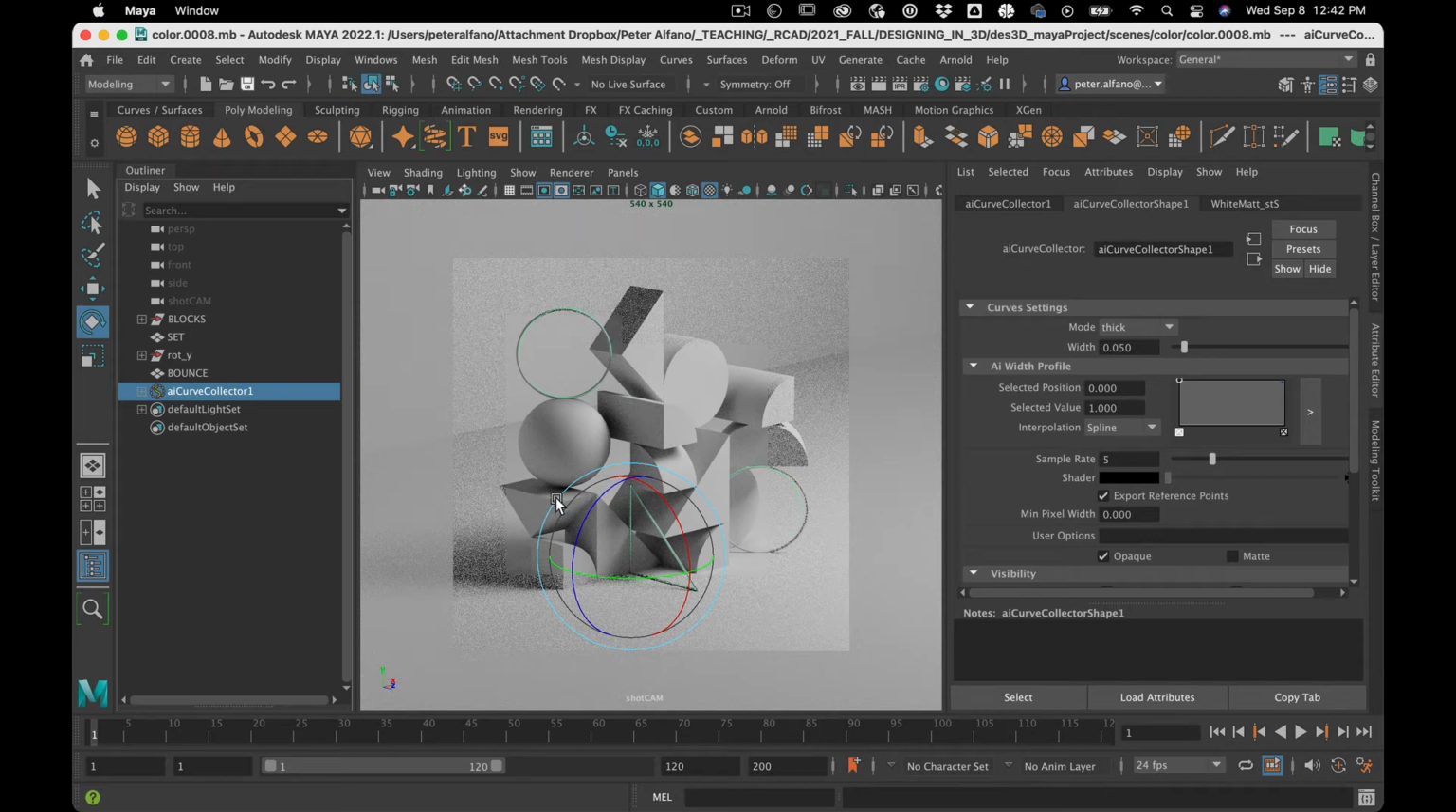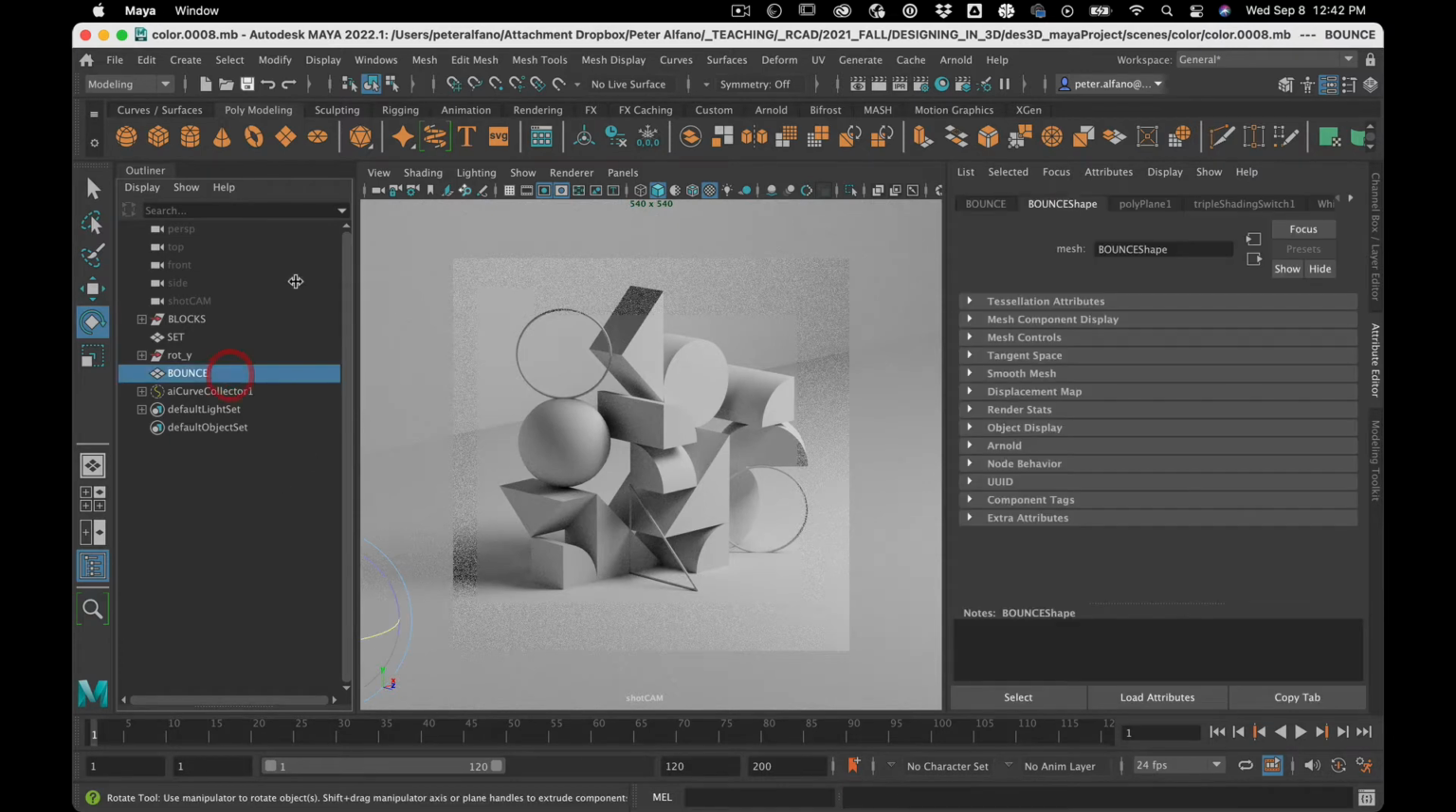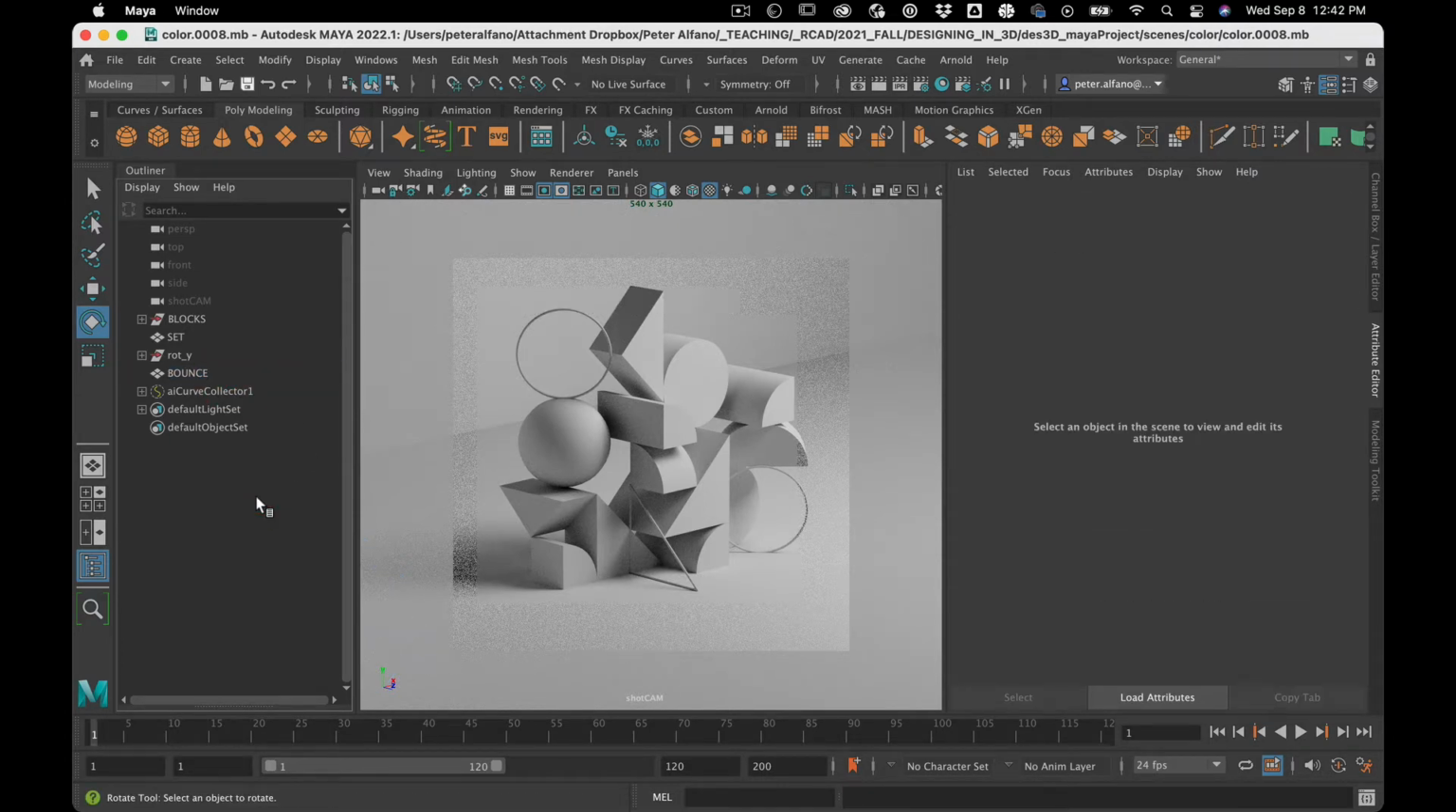Okay, so the next thing I want to talk about is material, which is really exciting and powerful. So there's a lot of cool stuff to cover. To start off, we have this scene here. It's very similar to what we've been looking at, and it all has a white matte AI standard surface. So the first thing we're going to do is play with color, and then we'll play with other parameters of the AI standard surface material.